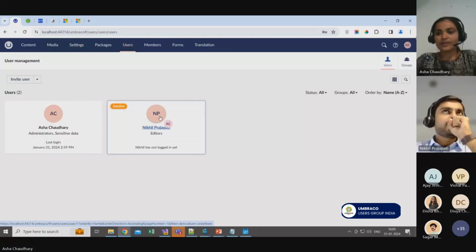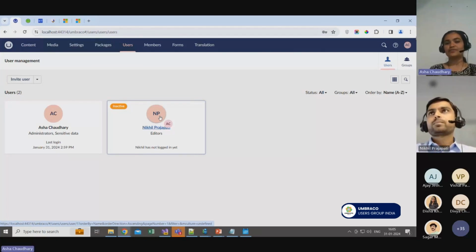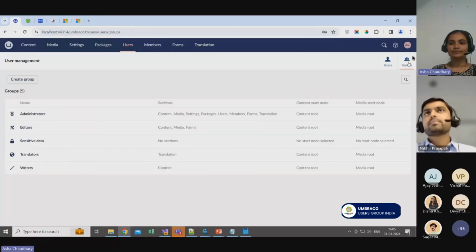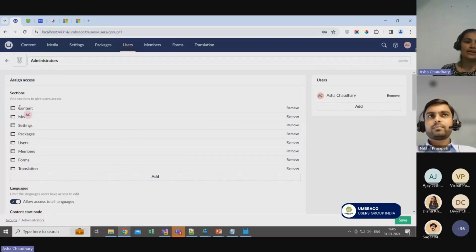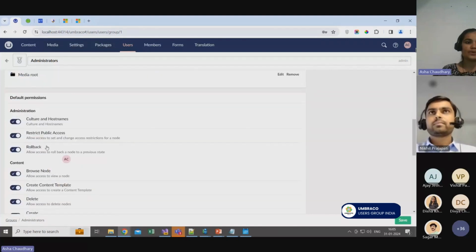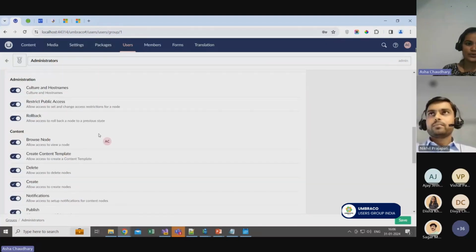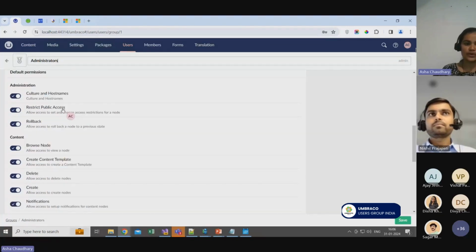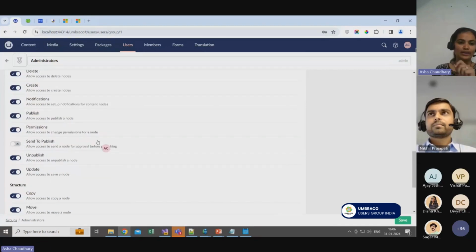Sure. Okay, so definitely if we have a big team and we created a site, for example, for the big team, then definitely users will be available and they want to log in as editors, writers, etc. So you can see we have 5 user groups coming with the Umbraco installation, and each has a set of permissions, like the administrator can access content, media, settings, packages, users, members, forms, etc. We have a very deep level of permissions as well, whether they will be able to see culture and host name, restrict public access, rollback; all these features are in the content section. Like, will they be able to roll back or anything? We can have snippet-wise access.